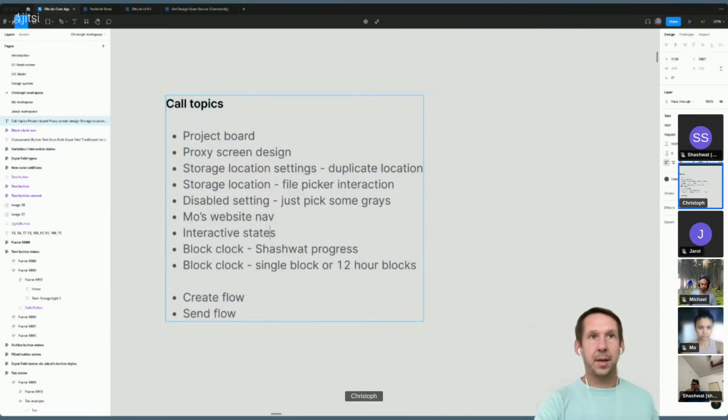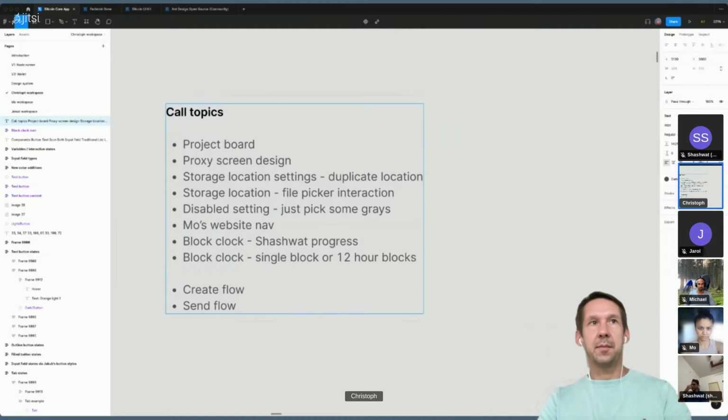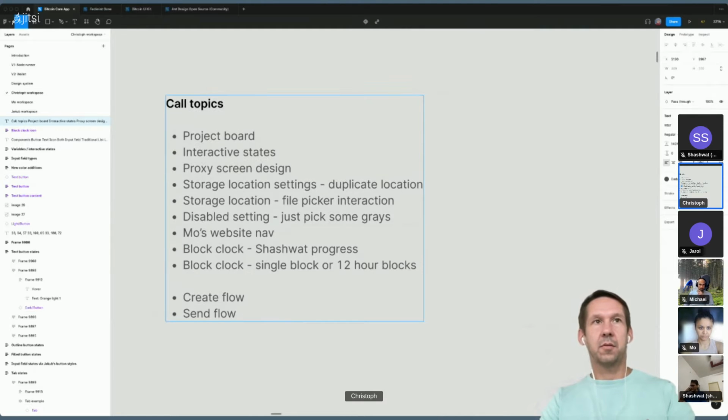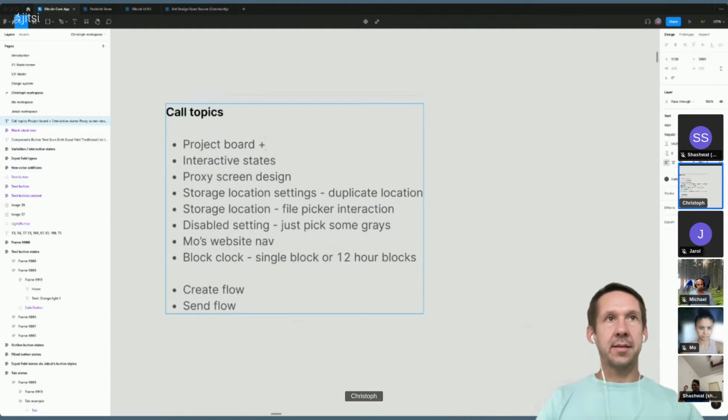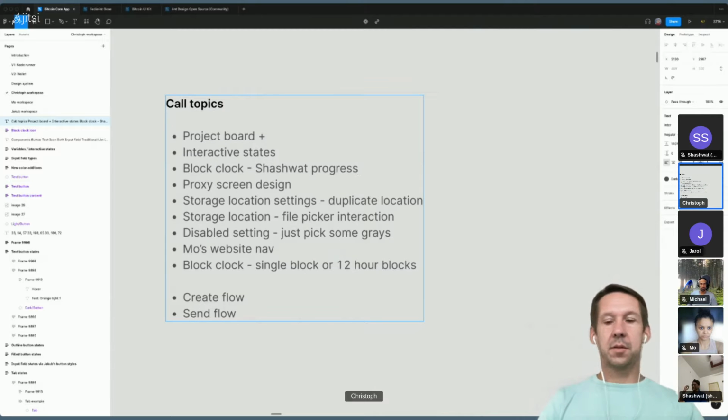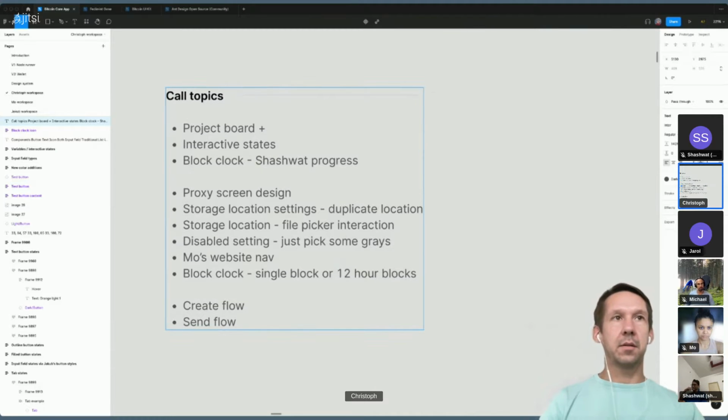Since Michael's here, maybe the interactive states should be something to discuss. The project board we already talked about, so I'll just put a plus there real quick. We definitely want to talk about Shashwat's progress. So one of those. But what else do we want to cover? Gerald, do you have an update on the proxy screen design?